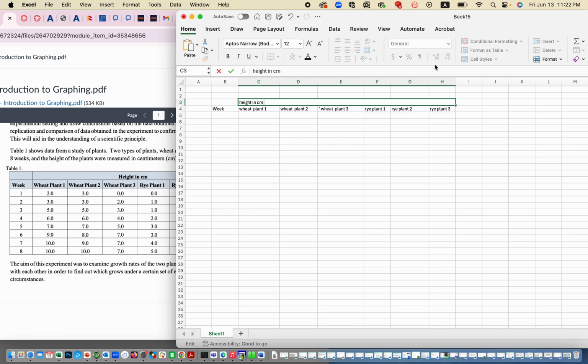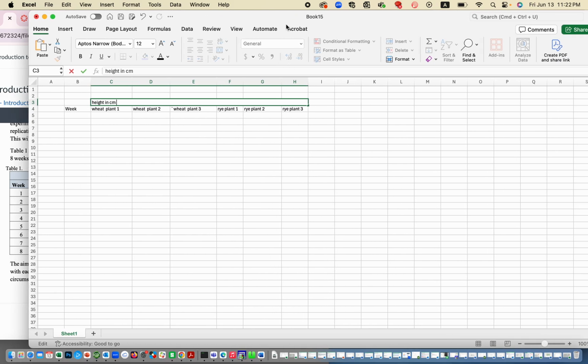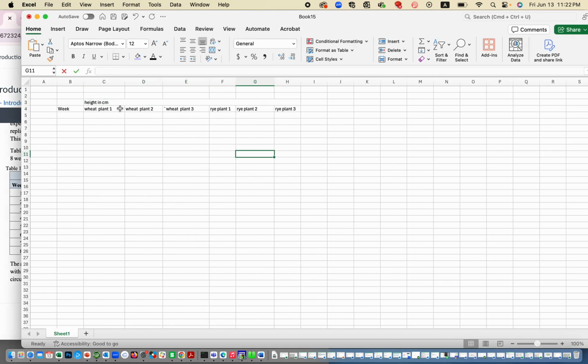And now we want to put it in the center. We're going to use the formatting. Let's move this over a little bit. Let's see where the formatting is. So formatting center is this one. We're going to make it into the center.